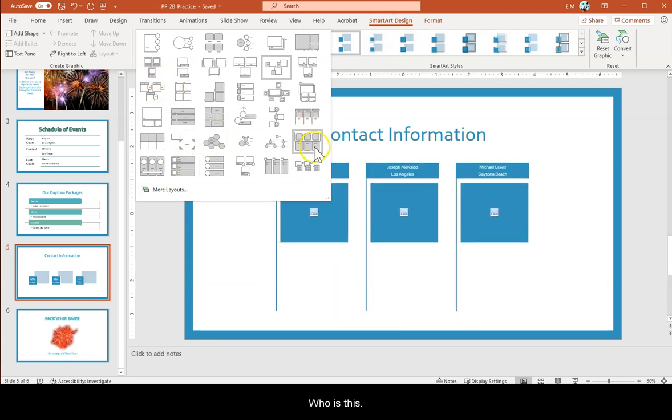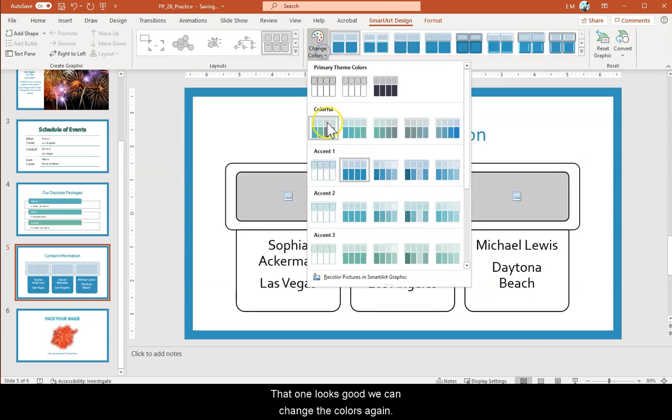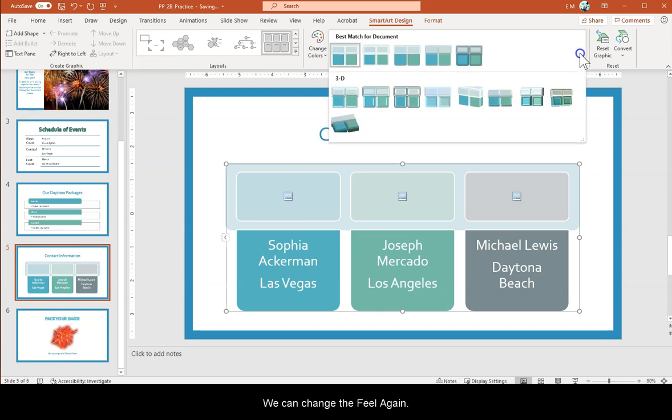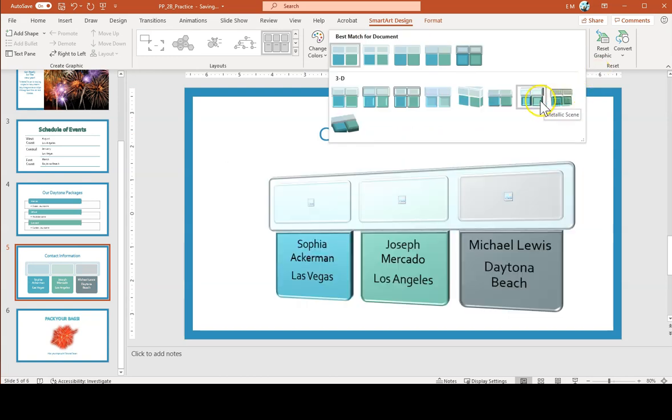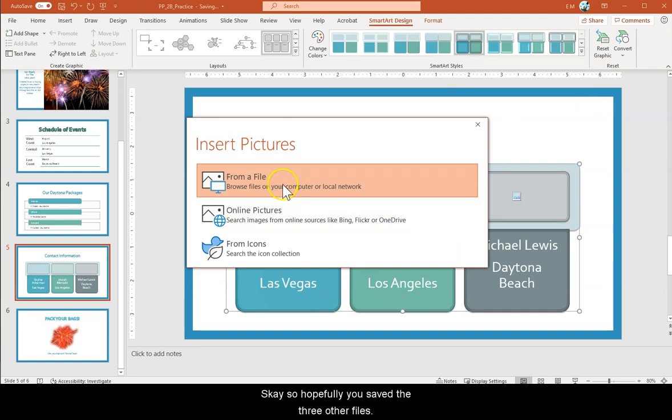Maybe that, maybe this. Okay, that one looks good. We can change the colors again. We can change the fill again. Right, but now we need to add the pictures. Okay, so hopefully you saved the 3 other files. So you had the PowerPoint and then 3 images.